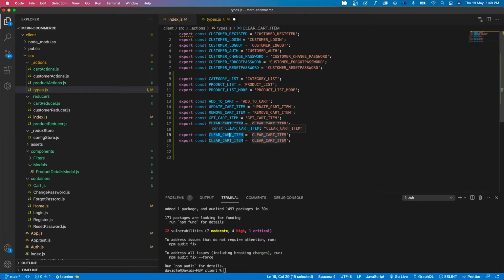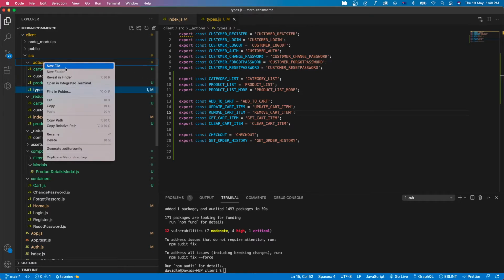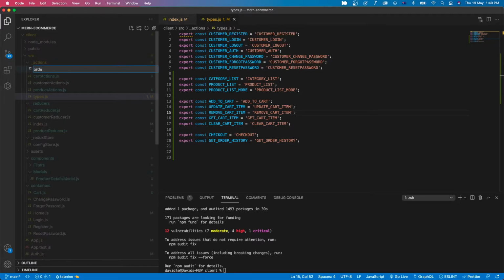We have checkout, and then we have get order history. Let's save it and create another file, order actions.